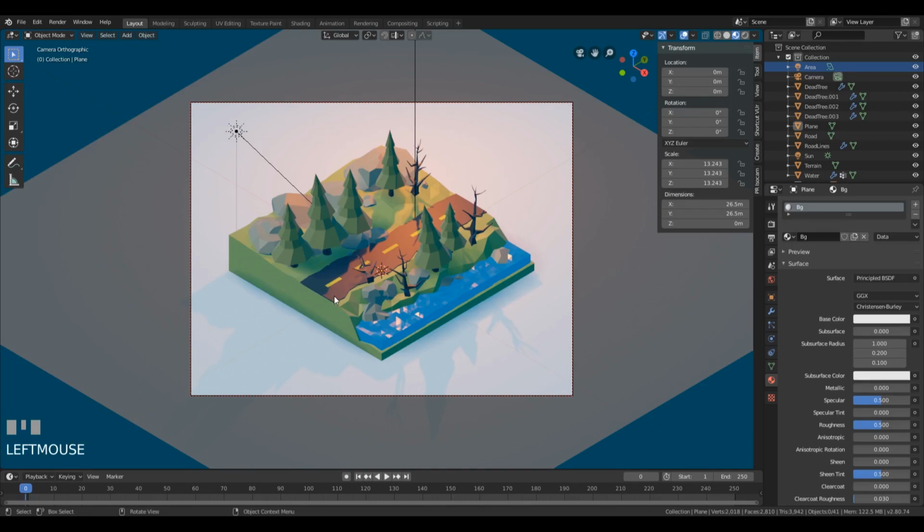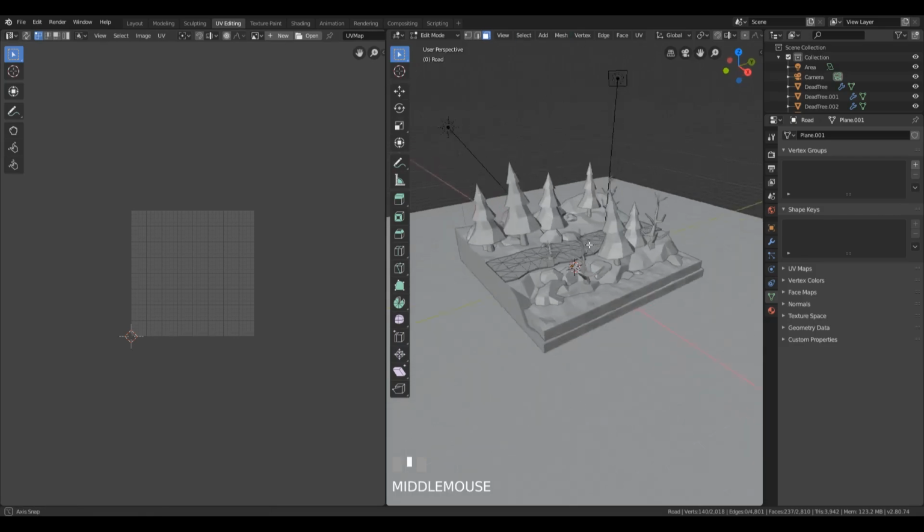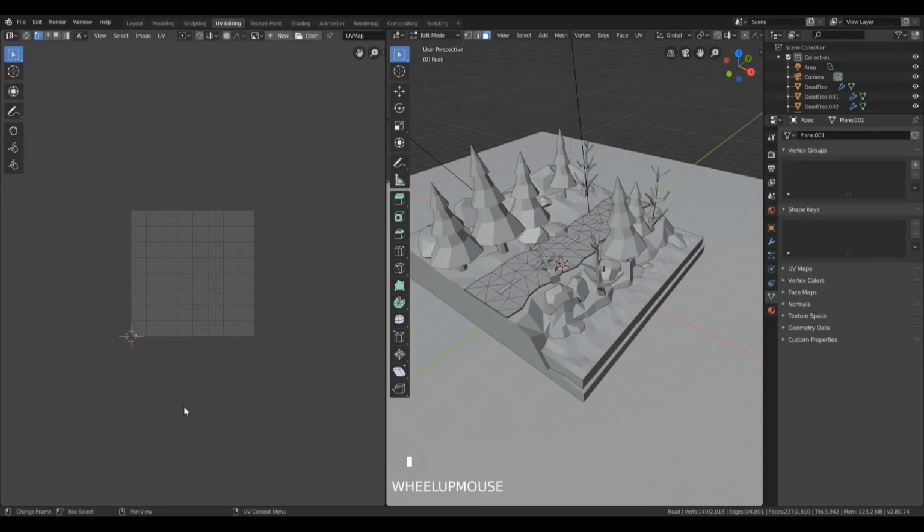First of all, let's select our road and switch to the UV editing tab right here. And these are many useful workspaces that the new version of Blender offers. So go to the UV editing, and you can see right away that the screen is split into two parts, and one of them is a standard 3D viewport, and the second one is the image editor. And here you can see we are not in the look dev mode, because every workspace keeps its own configuration.